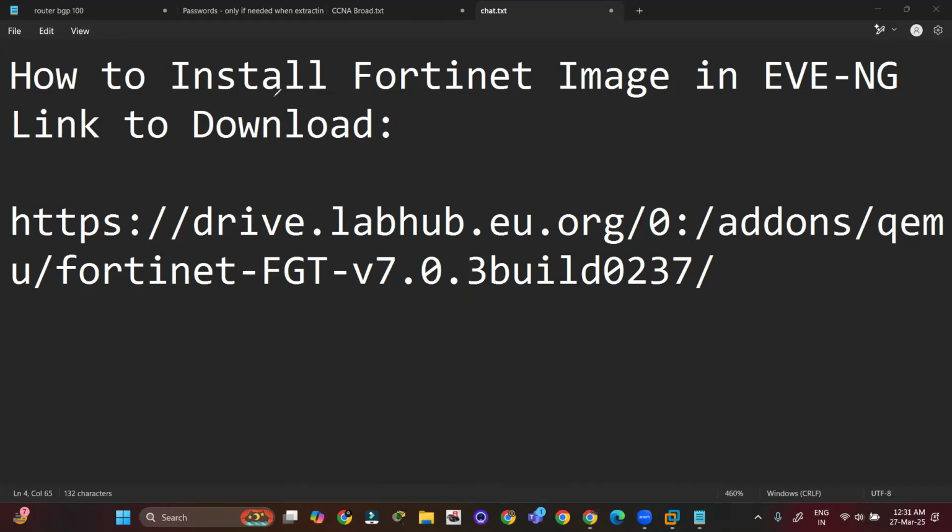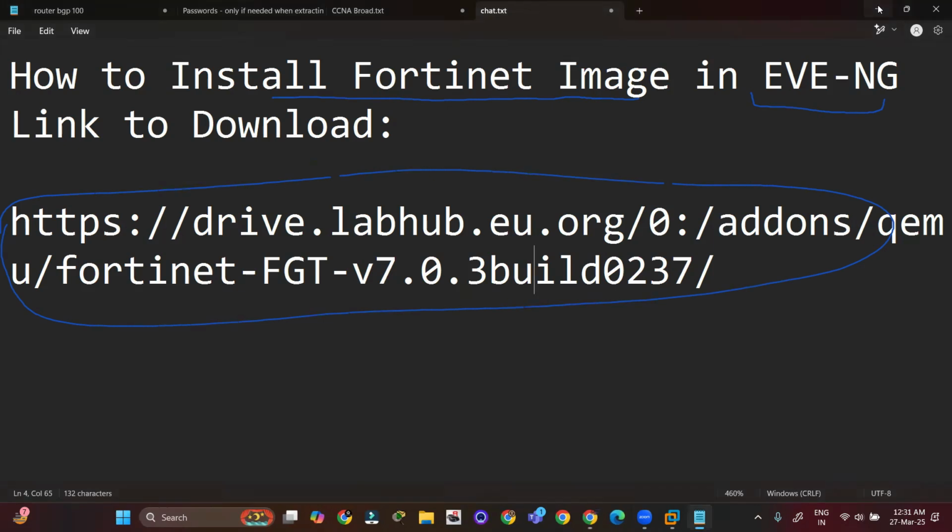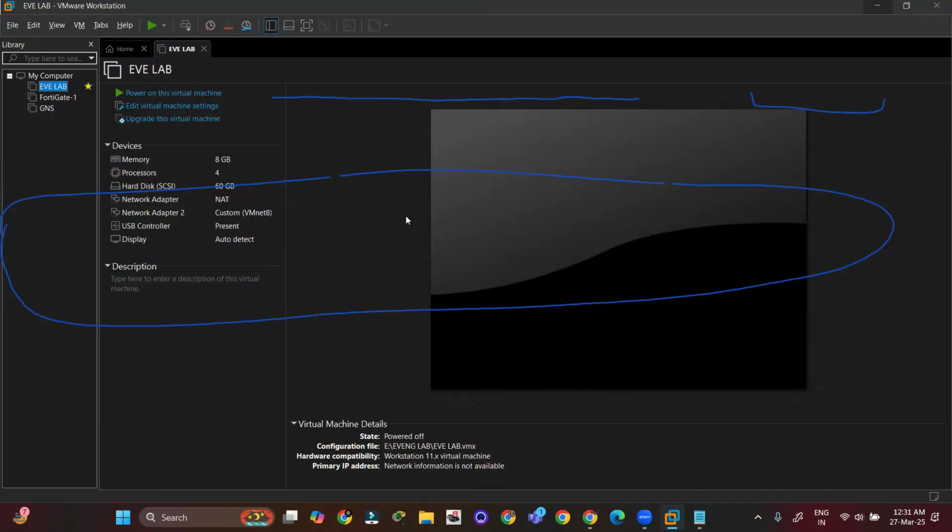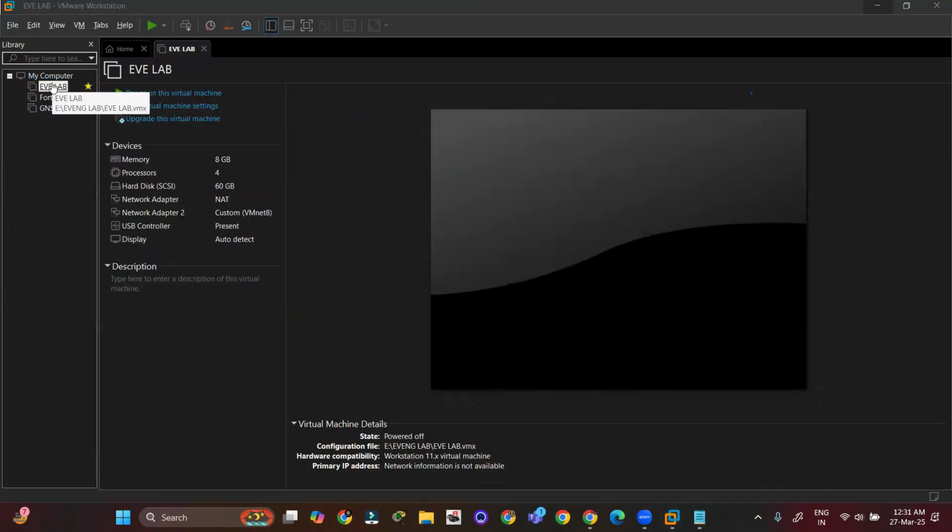How to install the Fortinet images, Fortinet Firewall in EVNG. Basically, this is my download link on which you can download the FortiGate Firewall. Okay. Let's open the EVNG. So this is EVNG. Let me turn on the lab.